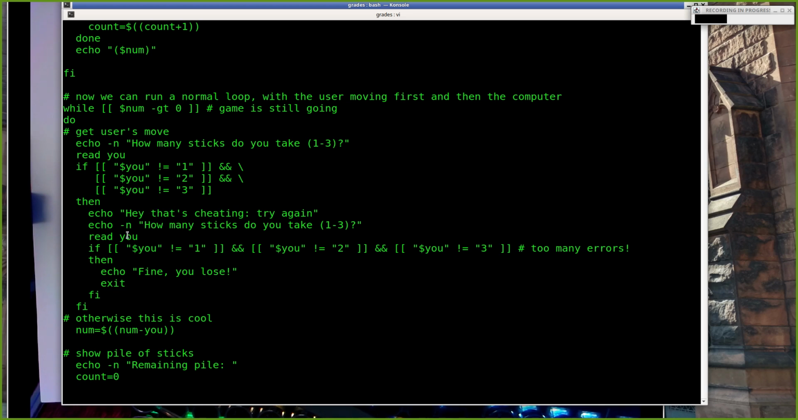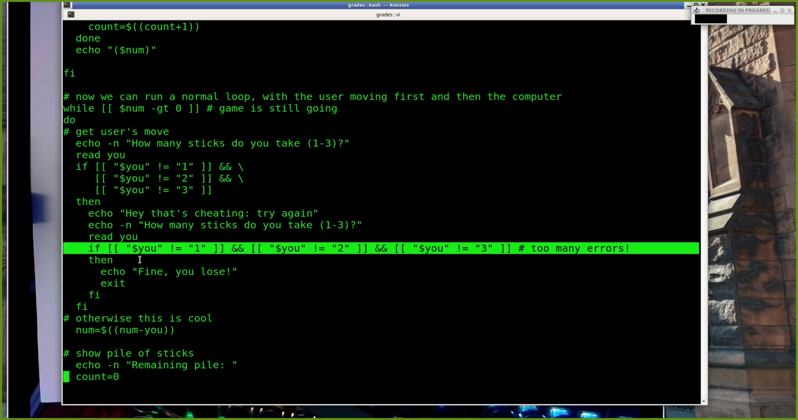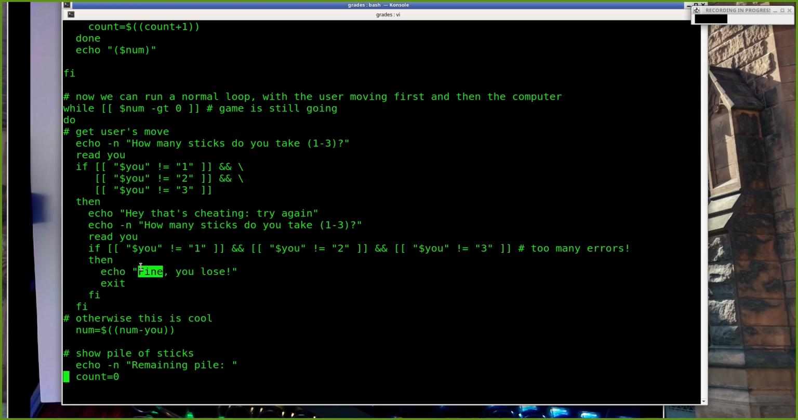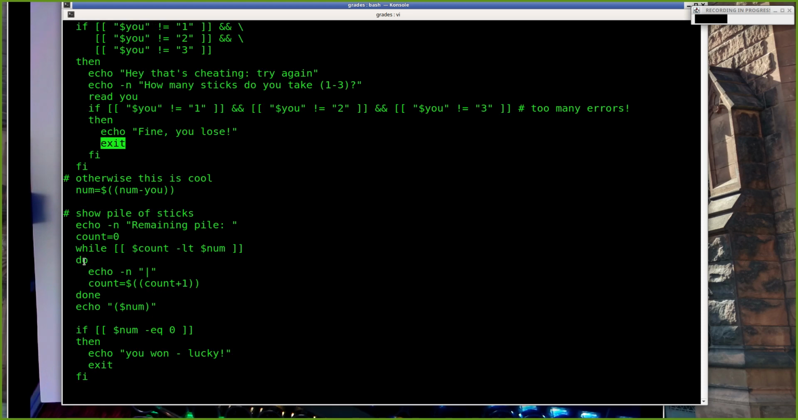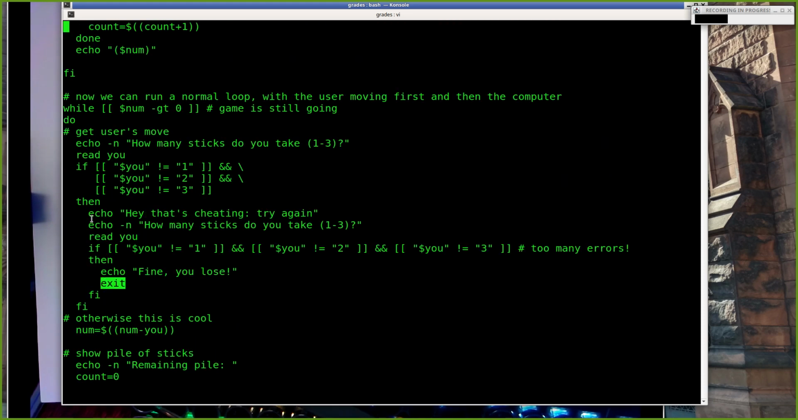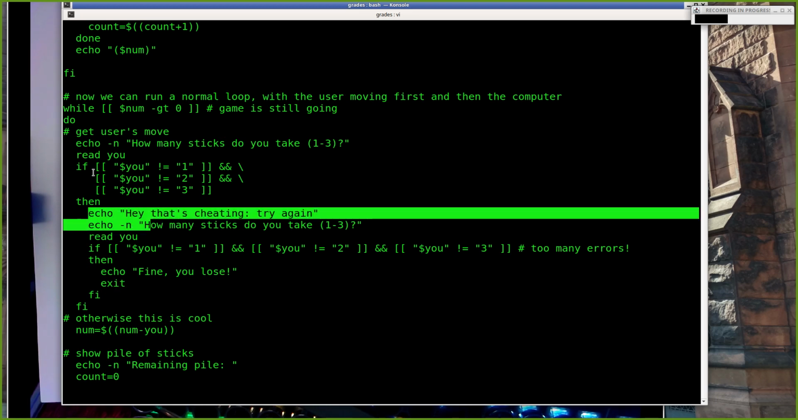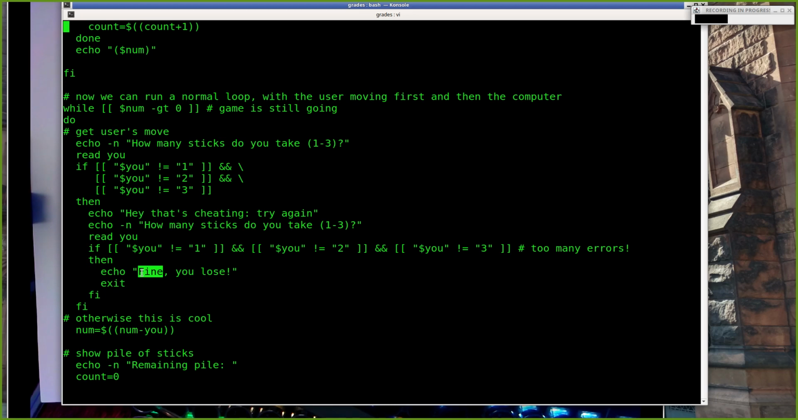How many sticks do you want to take? Read an answer. If it's not 1, 2, or 3, they've misanswered twice in a row, the game's over. Print a message, and then there's my exit to get out. And again, the indenting level here: all of this code is indented. That tells me I'm inside something. I'm inside my while loop. This is indented an extra measure because it's inside my if statement. And this is indented even further because it's inside an if statement, inside this if statement, inside my while loop.